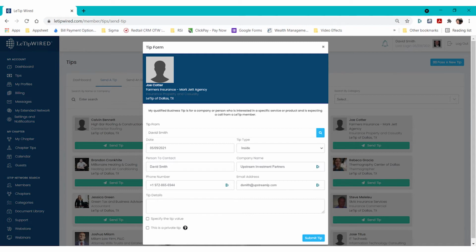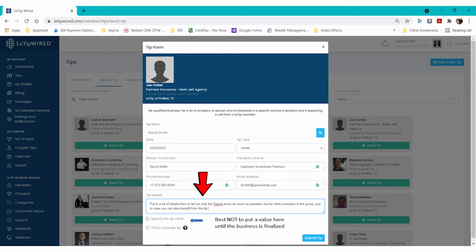The information you can change is date, tip type, inside or outside, person to contact, company name, if any, phone number, email address, and tip details. You will want to put as much information as you can in the details section. This will help inform the person you're tipping about the person who you're referring.